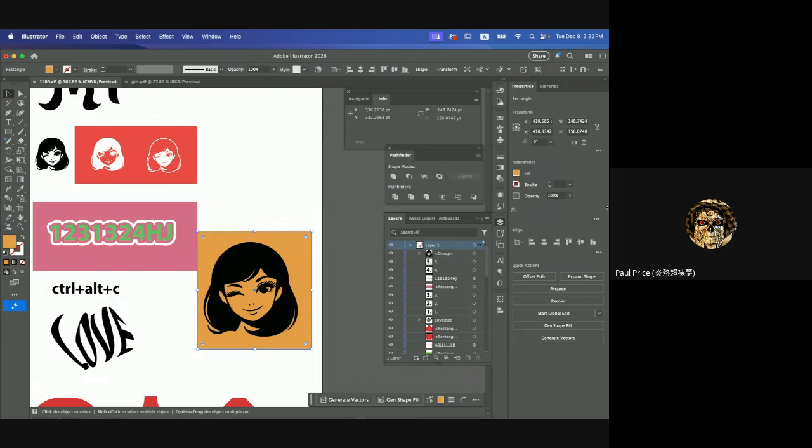Wait. Oh, because it's a white background. If it's a color background, for example, a dark background, this would be different. Right? My gosh. The problem is the deselecting. Yeah.